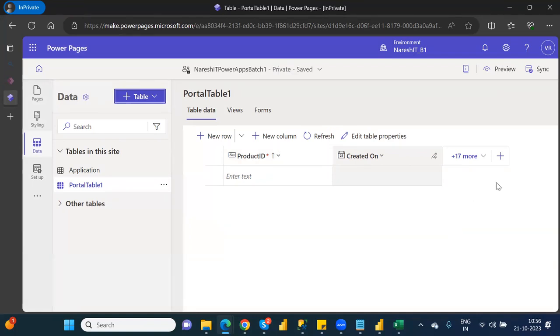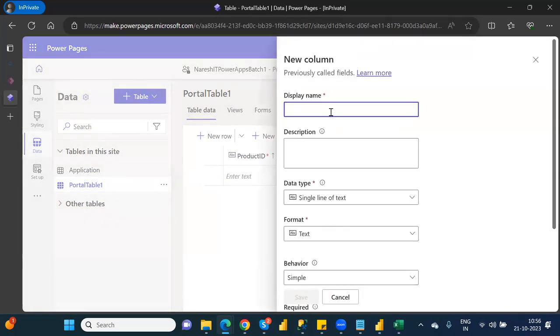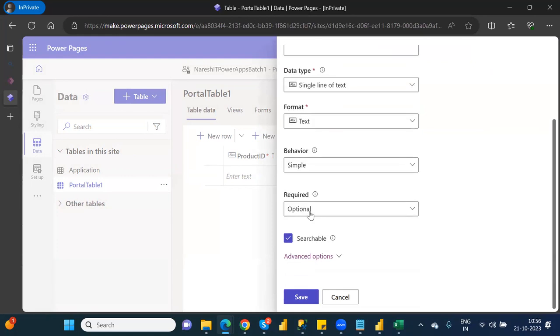And if you want to add a new column, see here, this is an option. This plus option is for creating a new column. Or else you can click here also. Click on new column, and here I'm giving product name. What is the data type for this one? You can give the data type and the format, and see here, whether this column is required or optional. I'm choosing optional. But if it is required, you have to choose business required and everything. Understand? And click on save.